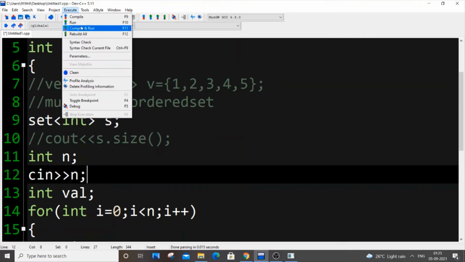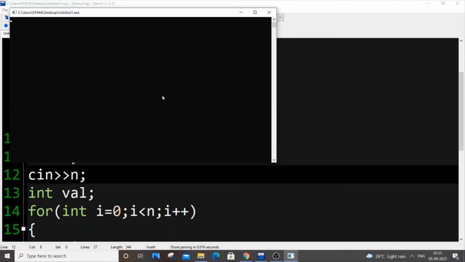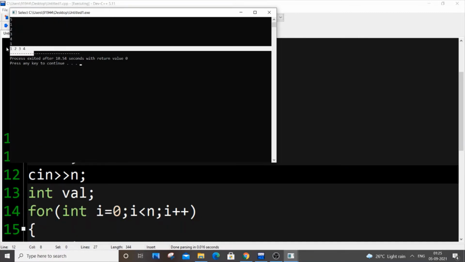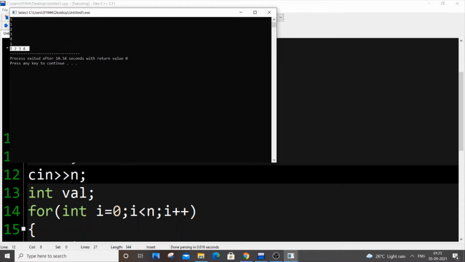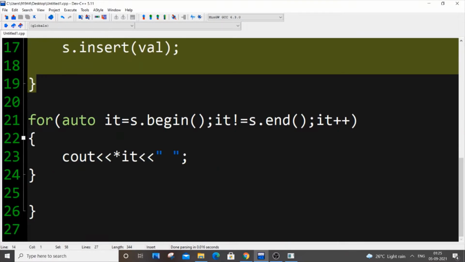Let me just run it now. First we need to enter the n input. Let me have 5 elements, so I will type 1 2 3 4, and for a change I will type 1. As you can see here, I have entered 5 elements as input, but I'm getting 4 elements. You know the reason why: because I have entered 1 twice. A set should not contain any duplicate, so it ignores the last one that I typed. So I'm getting 4 elements as the output. This is how you input any elements inside a set, and this is how you print it.